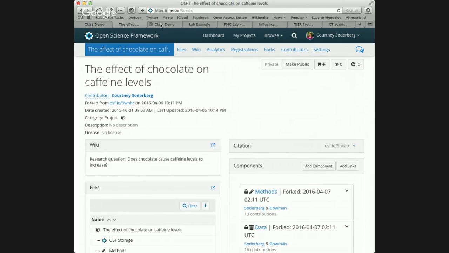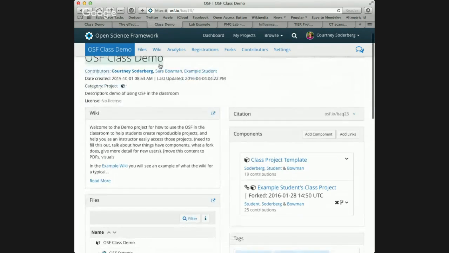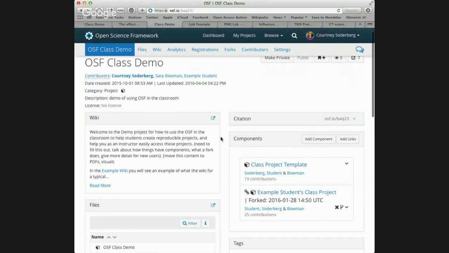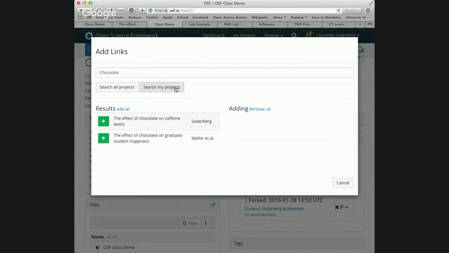So the last thing as a student that I need to do is actually link it back into the class project. As a TA, Sarah could go and hunt down every single project individually, but it might be easier for her if all of the projects from different students related to this class were housed in one particular area. So I can do that by using this add link button. If I click on this and search for chocolate, I'll search my projects.